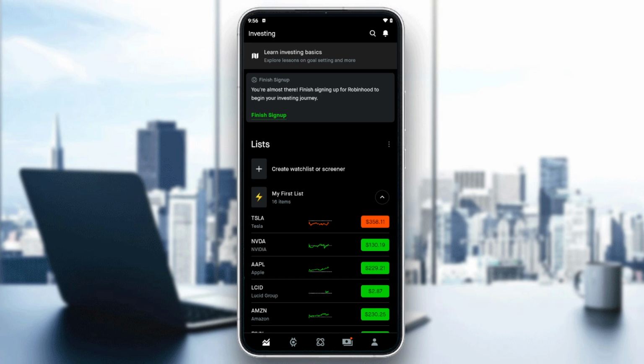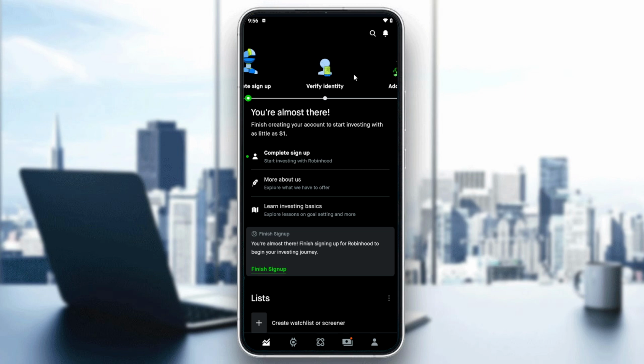So basically, all you need to do is to open your Robinhood application. And then all you will need to do is just to make sure that you are eligible to trade in Robinhood. That means that you have completed your signing up, you verified your identity, and you have funds inside Robinhood.